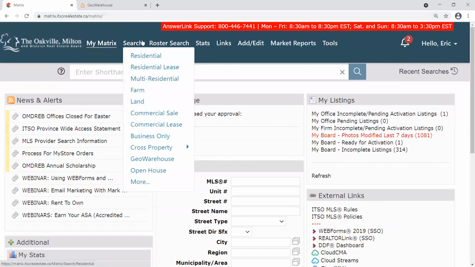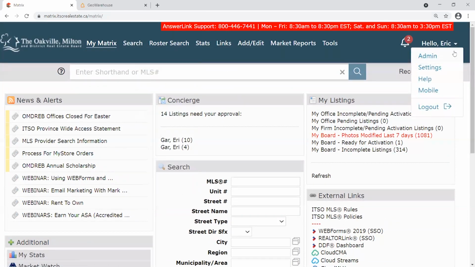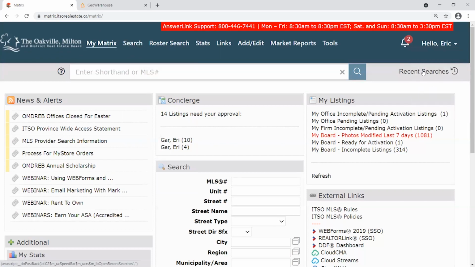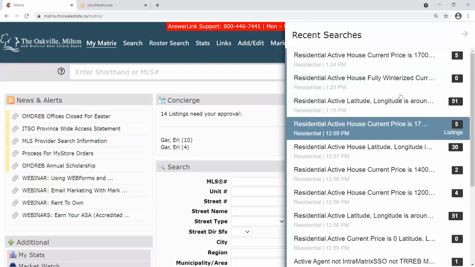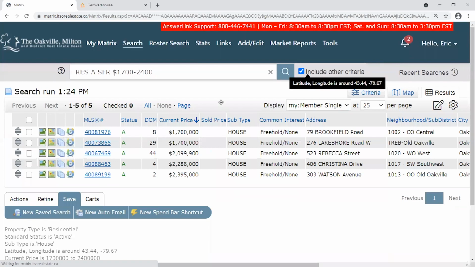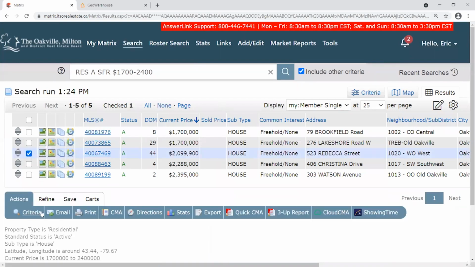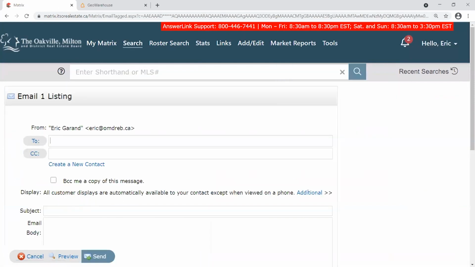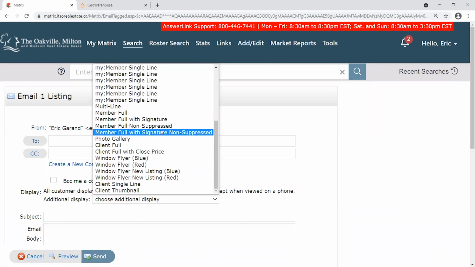The question kind of reverts back to something we worked on earlier. I'll just take 30 seconds to mention it. It says, how can I send a Memberful version of a single email? Very simple. I'm going to go to my recent searches and pull up the one that had 5 listings that we were working on. Instead of creating an auto email, if I just take one of them and click on email, you'll notice very similarly, there's a display line with an additional button, and you could just change this to Memberful.